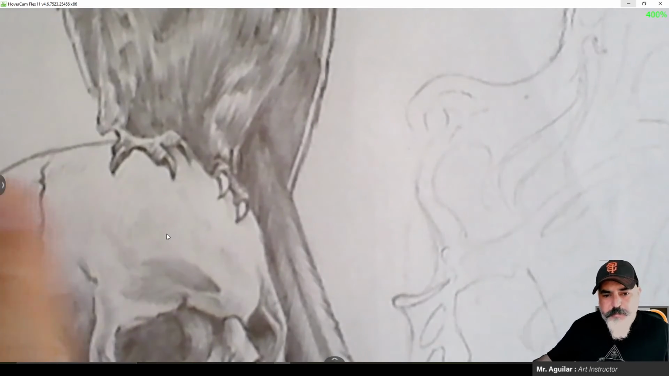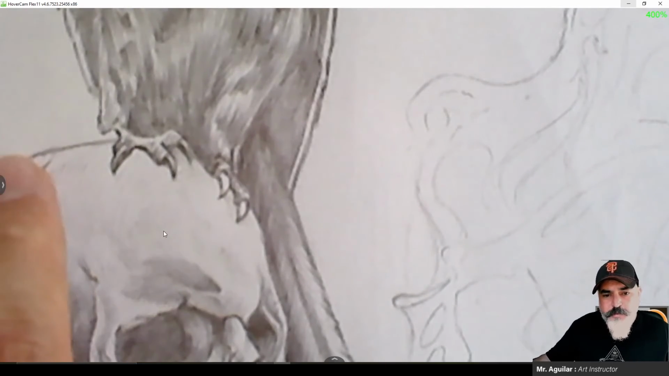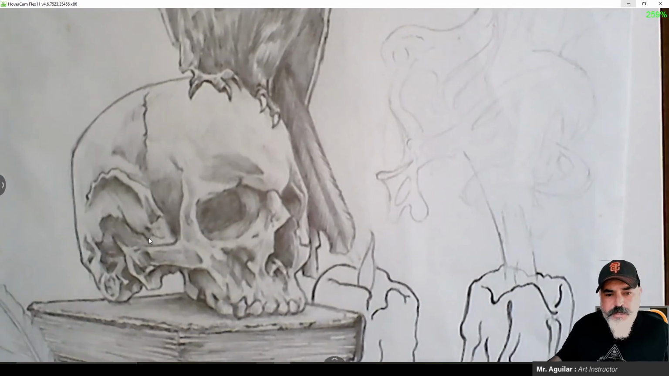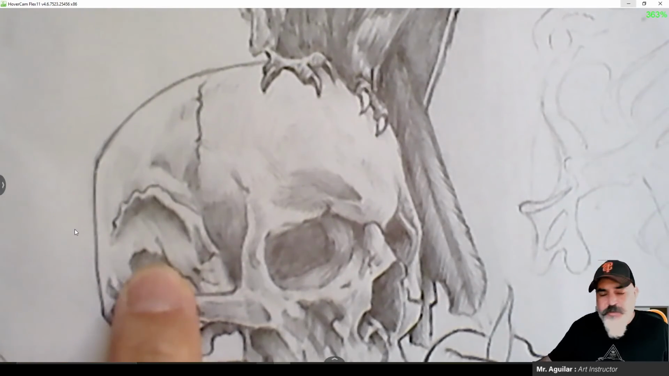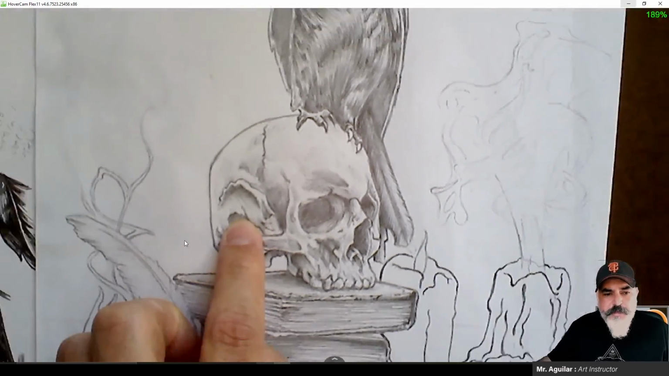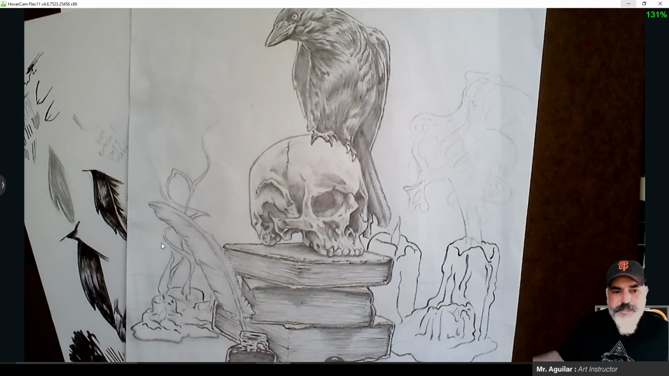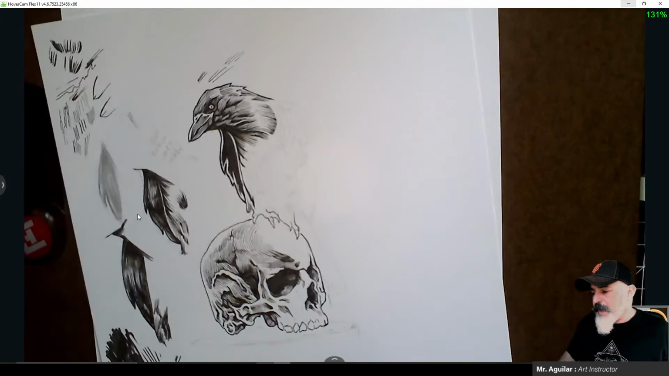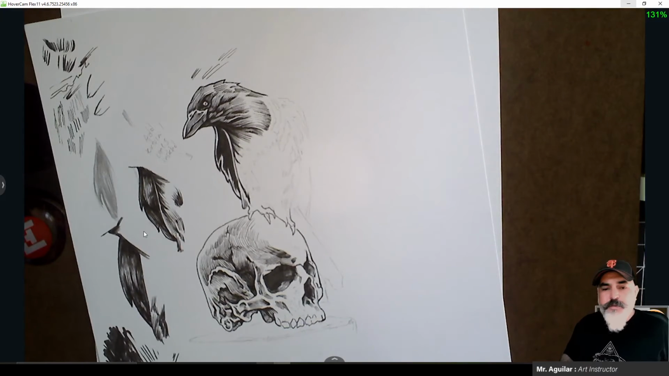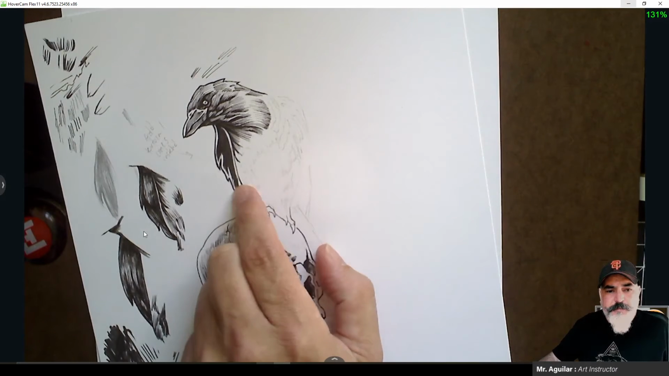Let's see if the camera can pick it up. So this is just actual lines, right? I didn't do any flat shading in it because I planned on doing it in ink. So I wanted to make sure that you guys could see that. And then what I did is, this is my practice sheet. And this is where I try to figure out if I like something or don't like something.